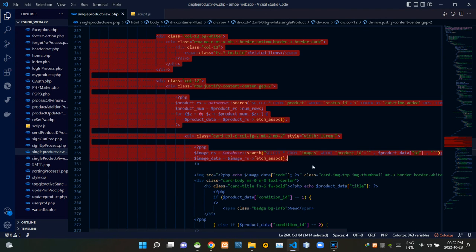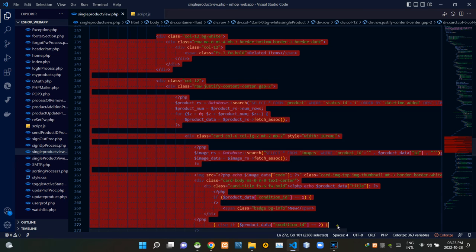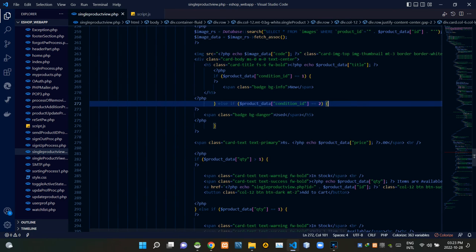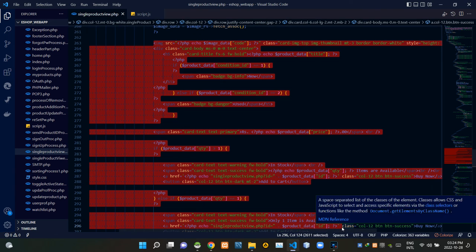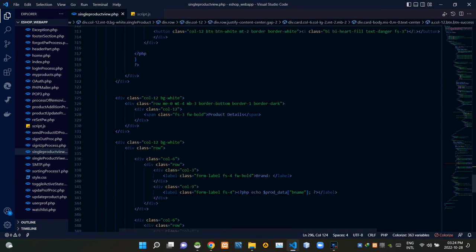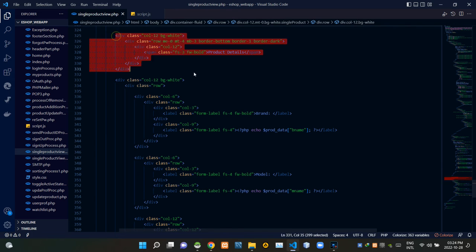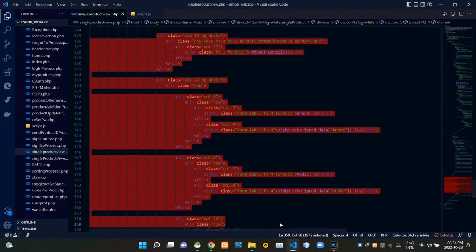Then these are the codes of the related items viewing section. Then these are the codes of the product listing cards of related products. Then these are the codes of the product details viewing section.